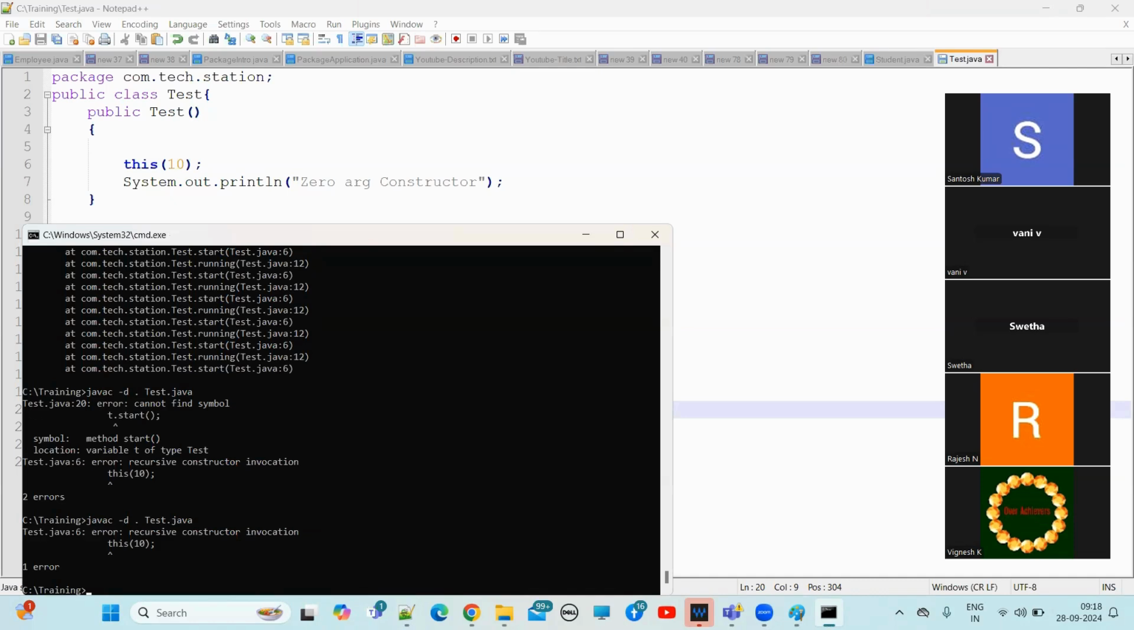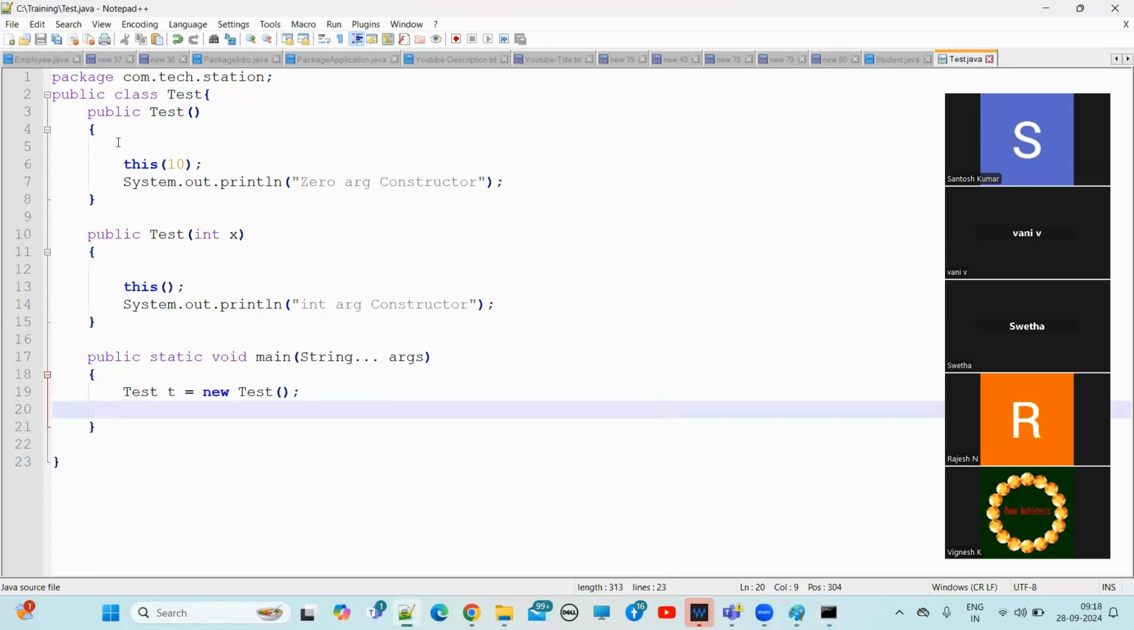In interviews, people will ask you this. They will write a program like this: a recursive constructor program and a recursive method program. Previously we saw the recursive method program. The interviewer will ask, please tell me the output of this and the output of that. If you say the same output for the recursive constructor call also, the interviewer will say, bye-bye, see you later.